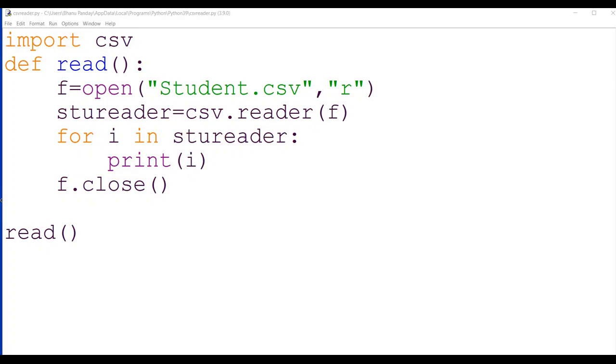Now for i in stu_reader means through this object we get one record from the csv file and store it in variable i, so through this i we can print records one by one, and at the end the file is closed. The reader() with brackets is the calling part of this program. Once this function is called, the program goes here, the file will open, reading begins, then it generates the object, and then the records are printed one by one.